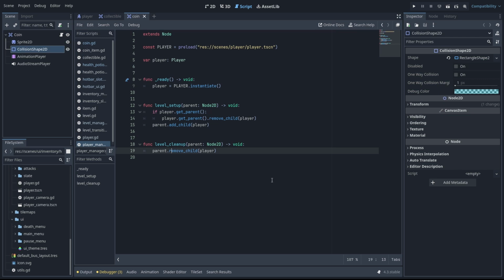So where this is actually going to be happening is going to be in our level script, but quickly just to explain what's going on here: if our player is existing in a level, we're going to remove it, and then we add a player to the new level. So that's on the level setup, and on cleanup, we're just removing the player from the old level.